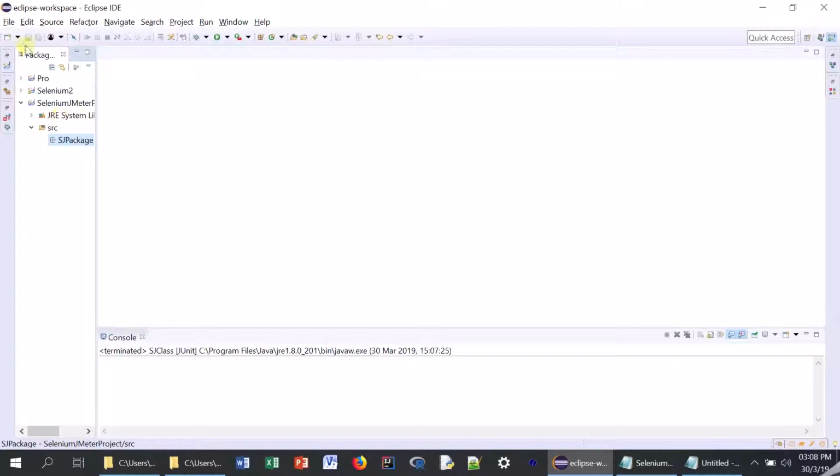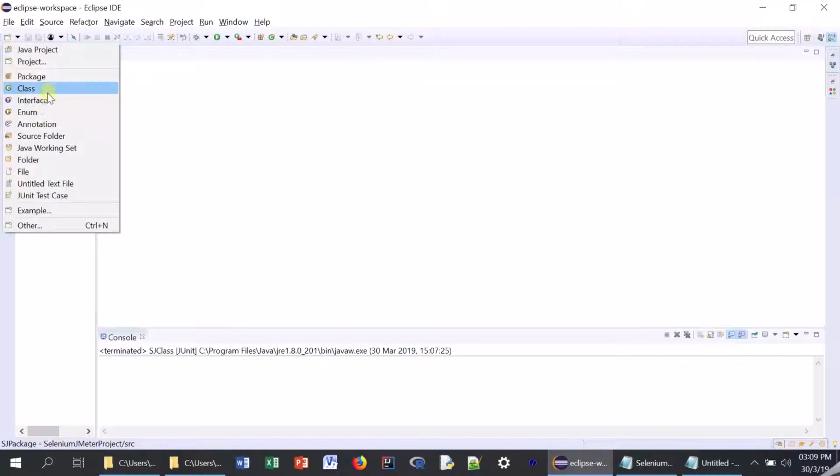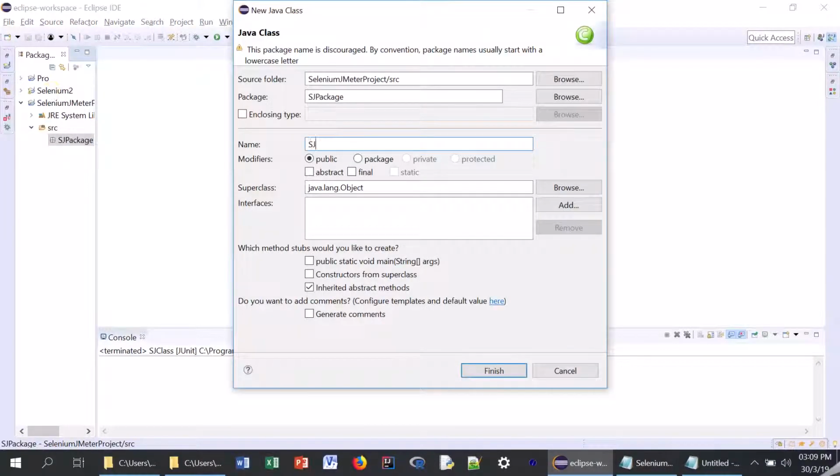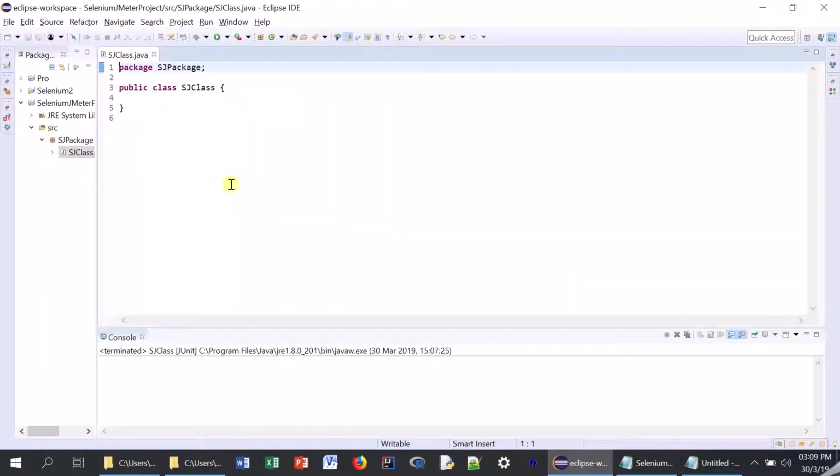And now inside the package, let's create a class. I'll call it SG class. Please do not select main method. The JUnit test cases do not need a main method. Now we have an empty skeleton of the class.